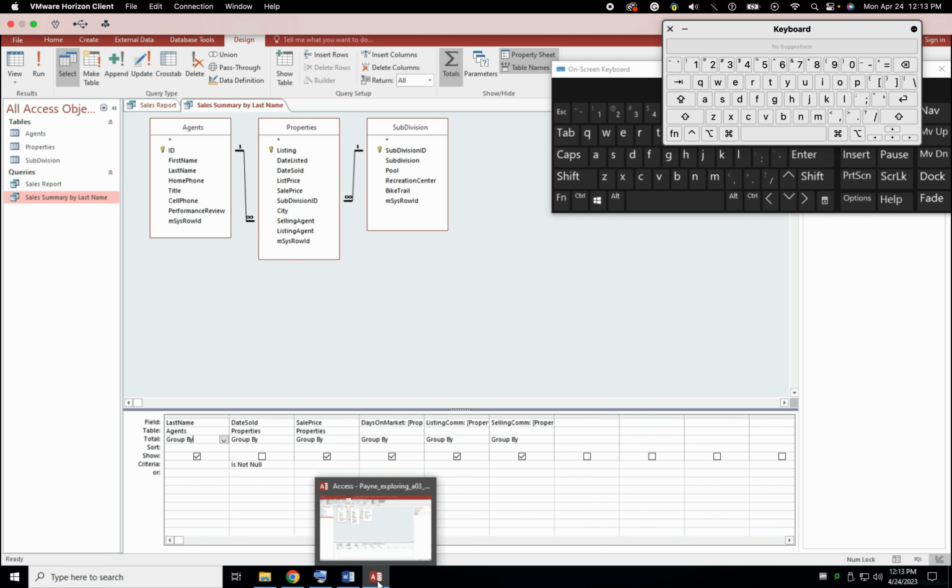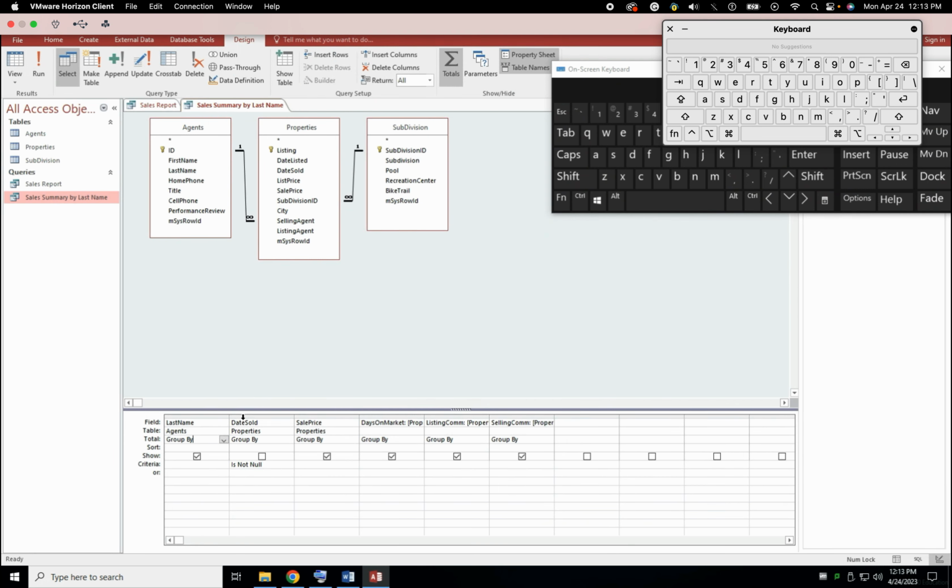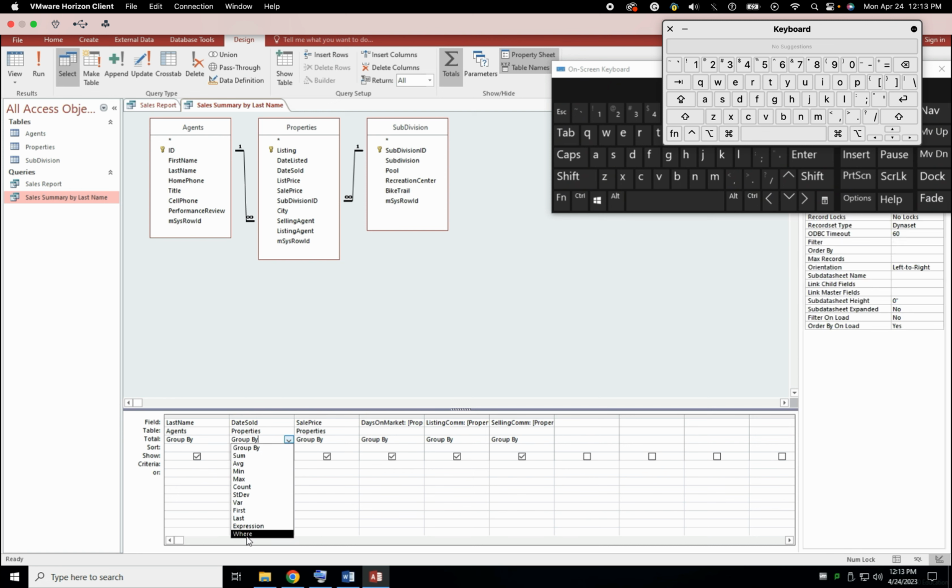All right. Now the next step is to change the date sold field total to where. So we're going to go to date sold, and in the totals row, we're going to go all the way down to where. In other words, the date sold is not null. So it's only going to display properties where the date sold is not null. In other words, it's not empty.